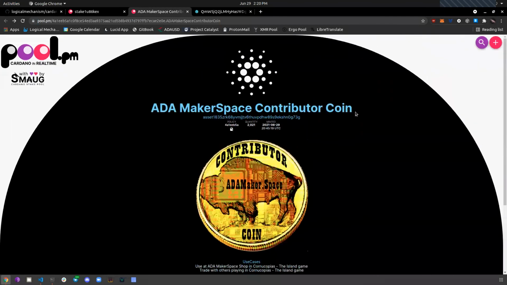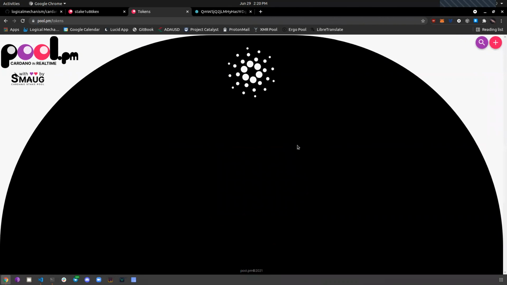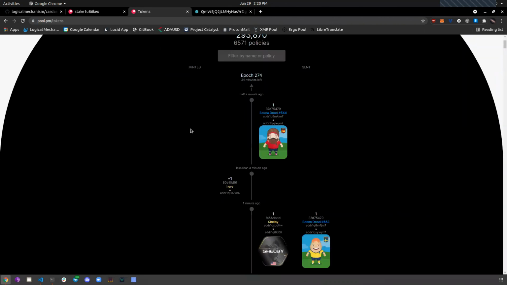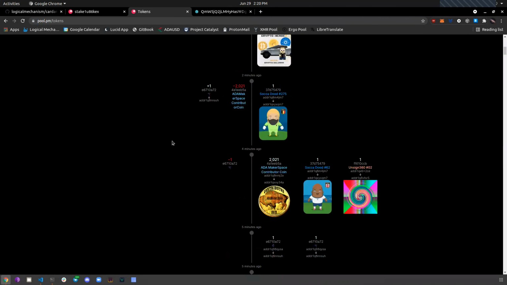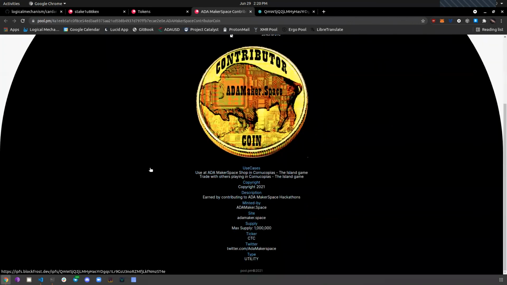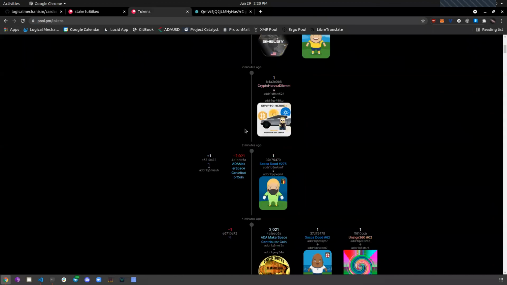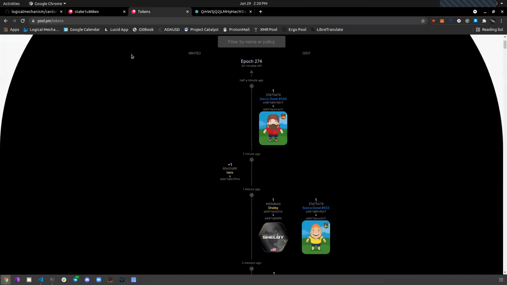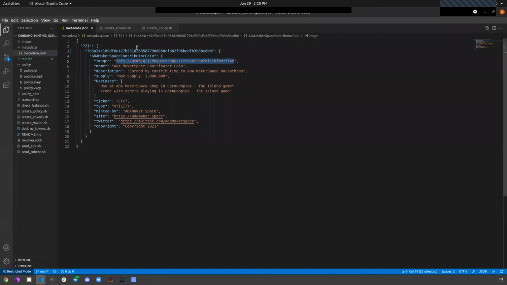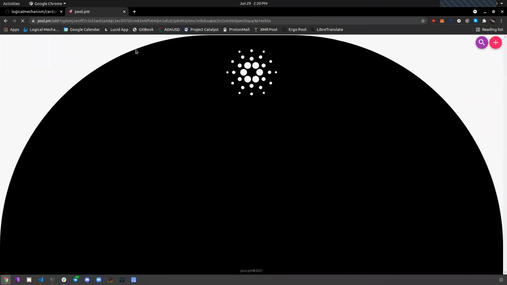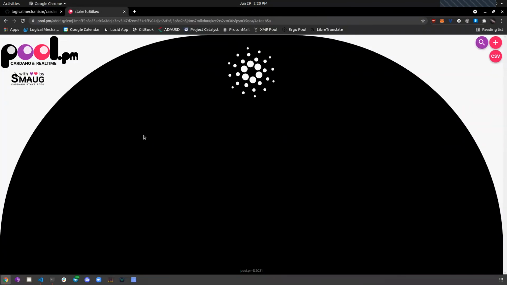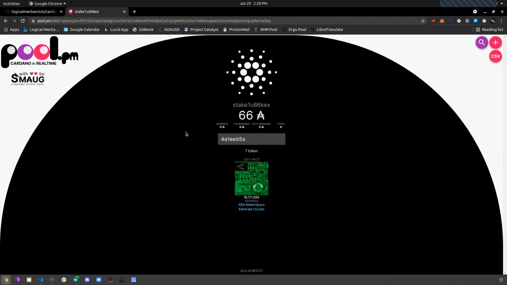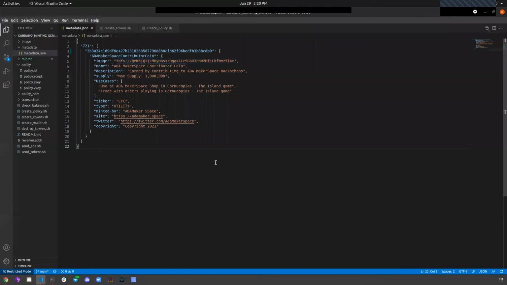Perfect. Also, we could go into PoolPM, and it should technically show the burn on this as well, I believe. I don't know if it shows. Oh yeah, there it is. Shows the destroyed tokens. Nice. So it did destroy it. Perfect. So you know it's not in existence anymore. And then also we can go like this and see if it updated on your stake key. Yep. Nice. The coins are gone forever.